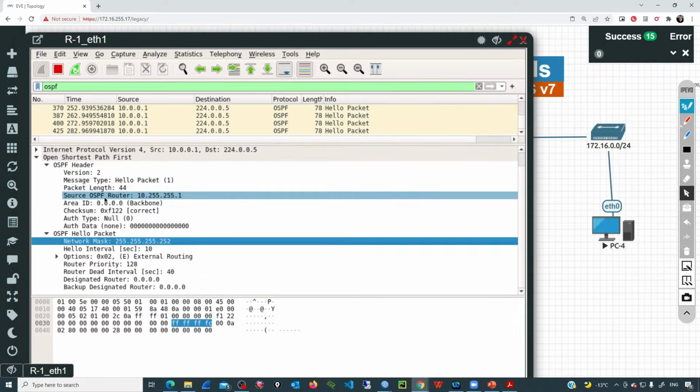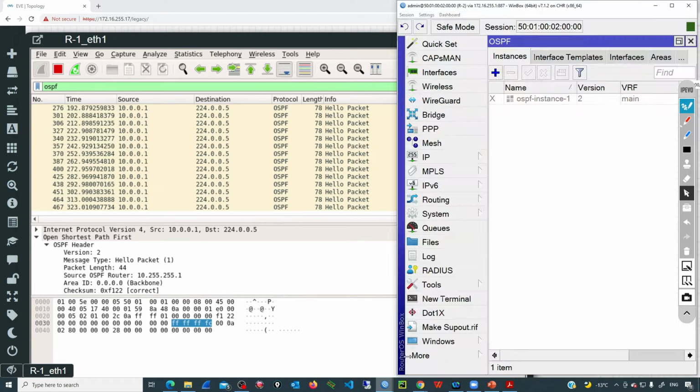So we can see that there is no information about the neighbor. So it means that this is a hello packet and there is no neighbor and there is no active neighbor out of ether1. So now I'm going to jump to R2.